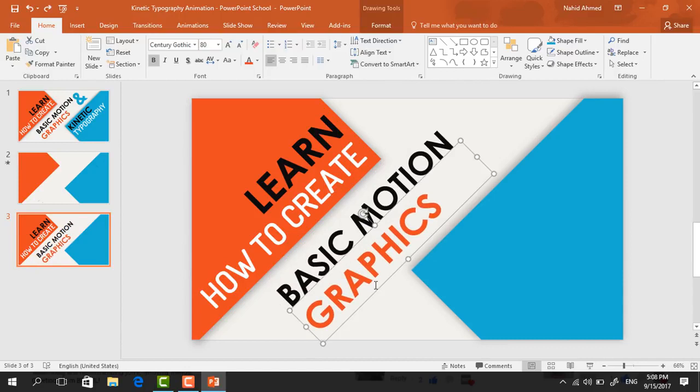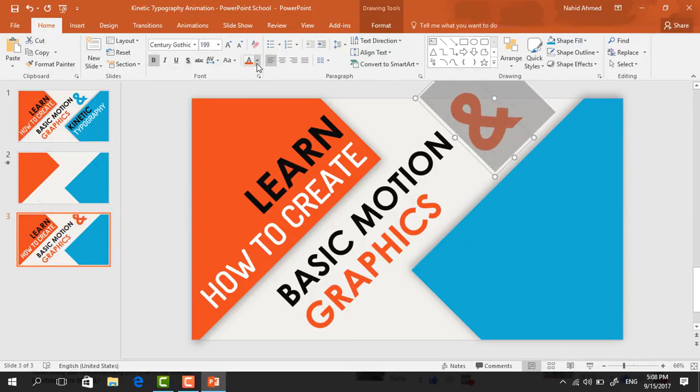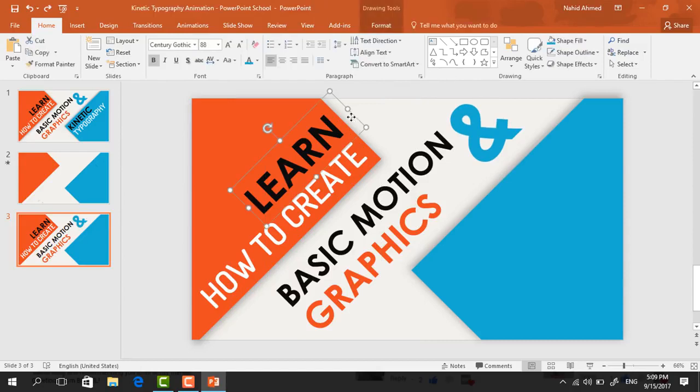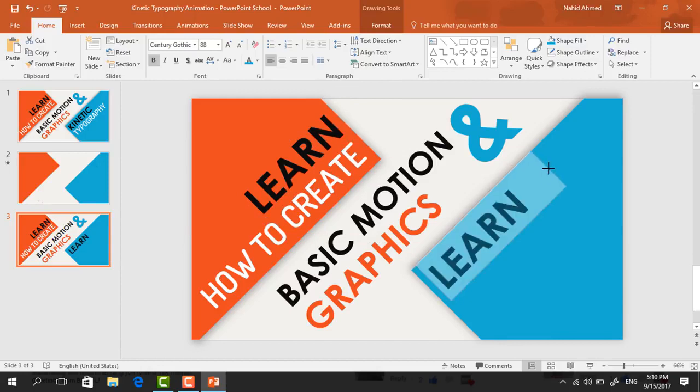Now make another copy of this text box, type the and sign here, resize it, bring it to here, increase its size to 199 point, change the color and place it right beside this text box. After that, we need to select this text box and press Ctrl D to duplicate. Now bring it to here and increase the text box size.